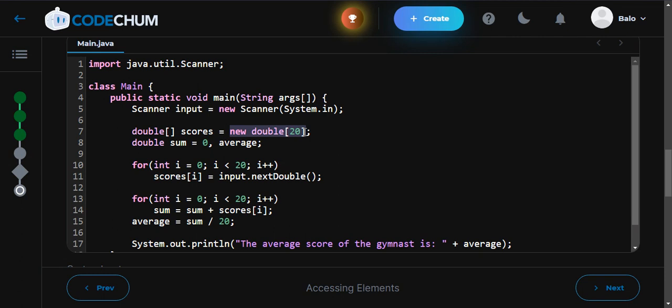Kasi we've allocated memory na. In-indicate natin that our array has a size or length of 20. So therefore pwede siya mag-store ng 20 values in our array. Okay? And then we also have double sum, which is initialized to 0, and then yung average. So yeah, okay. Now for the loop.